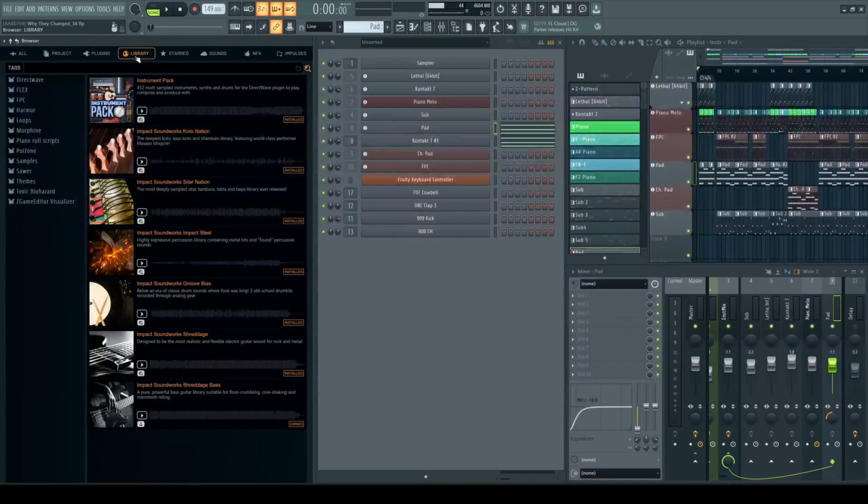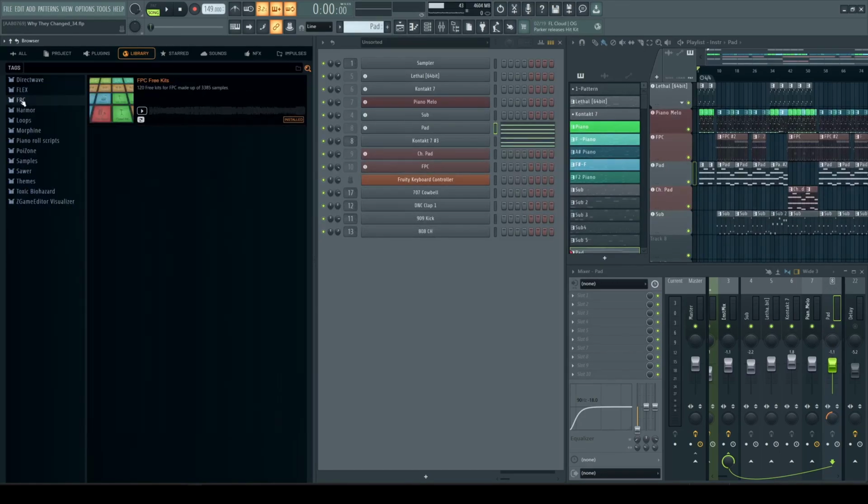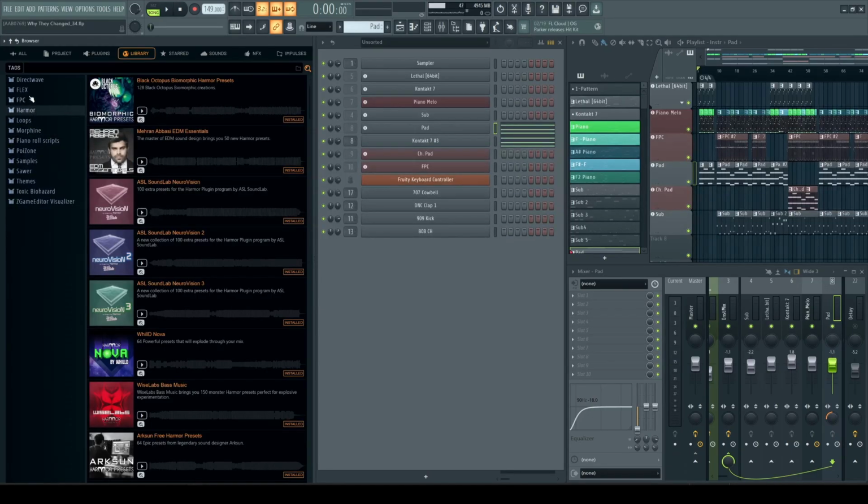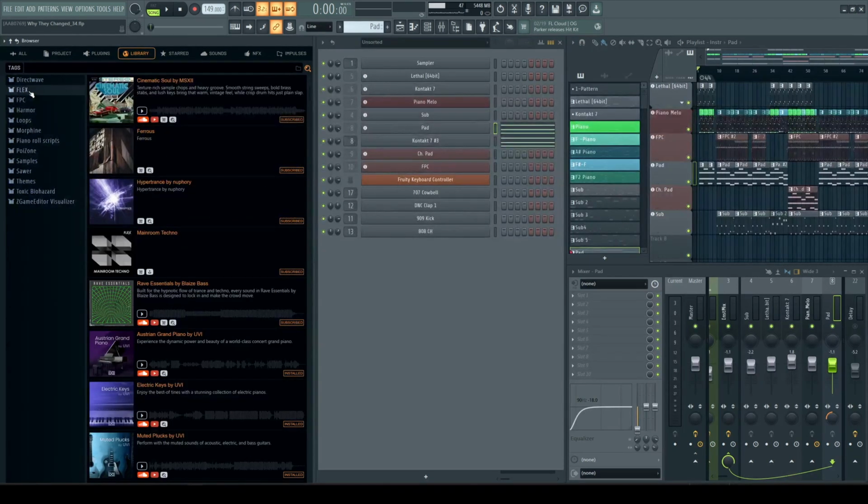The Library tab is where you can see the libraries for all the plugins that you may have. For example, FPC, if you go to it, there's 120 free kits that you can have. Now I've already downloaded, and you can see it says installed over here. Let me see if I can find something that I haven't installed. I'm pretty good at installing new things.